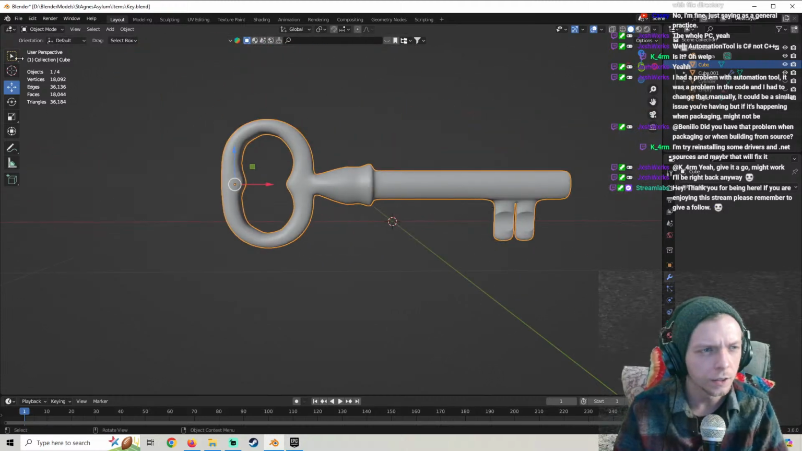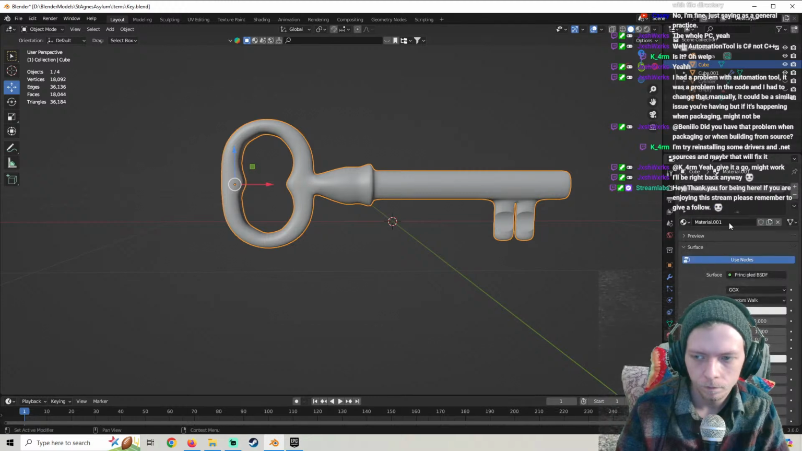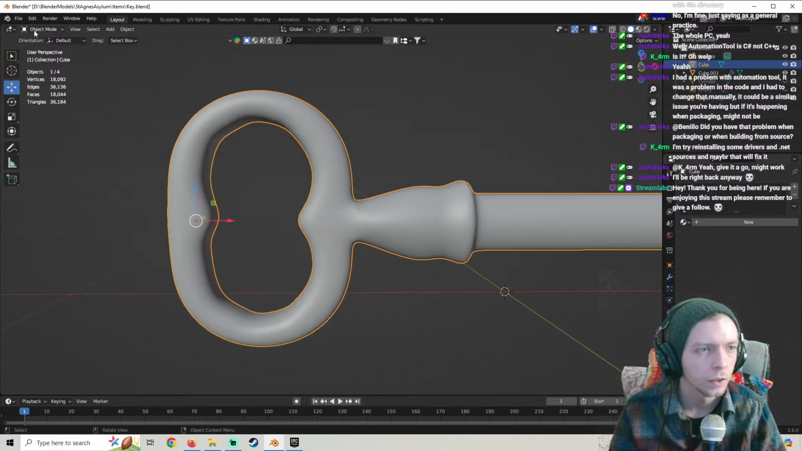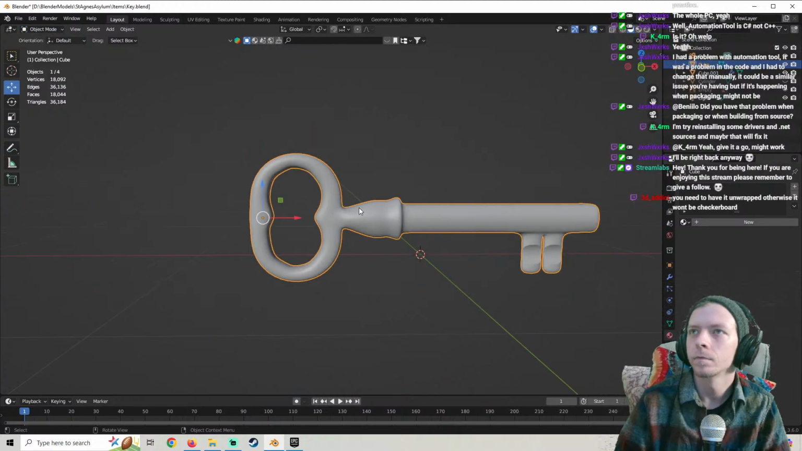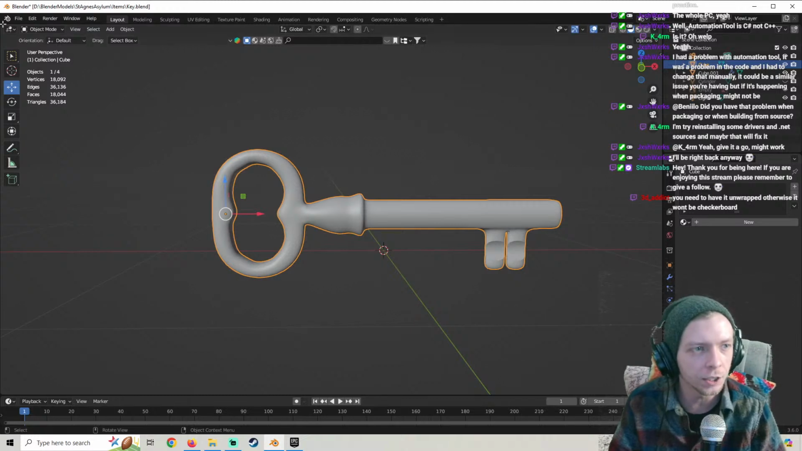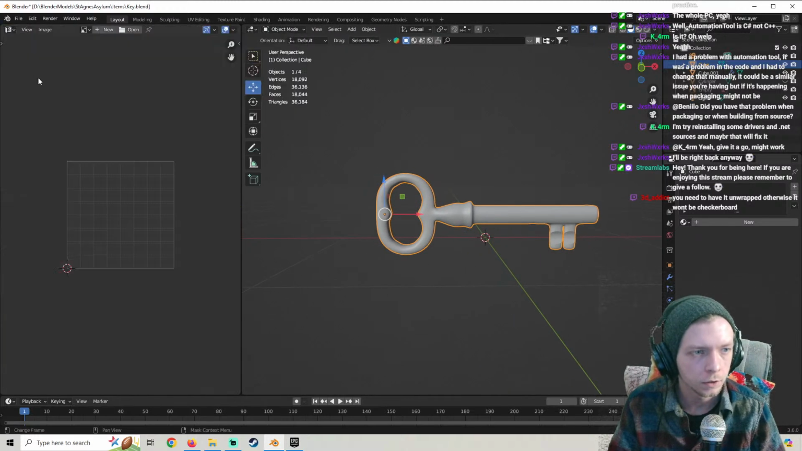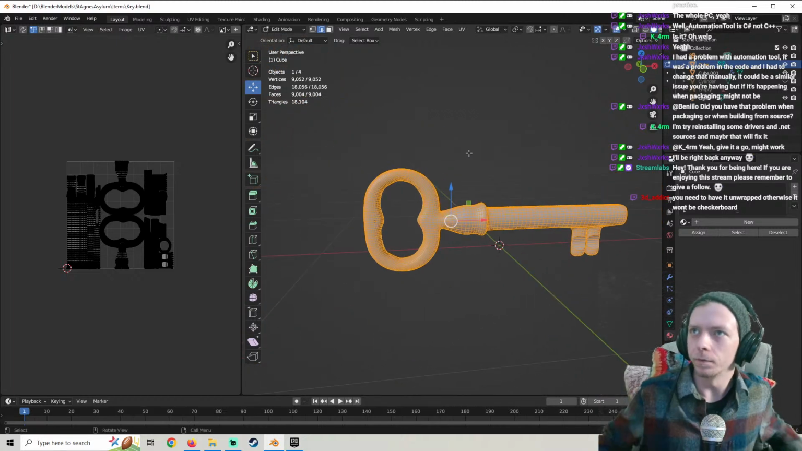I need the checkerboard thing. How do I get the checkerboard thing? Maybe not that. 3D Attic, you need to have it unwrapped, otherwise it won't be checkerboard. Well, I just did a smart unwrap on it. Right? Yeah, we have a smart unwrap. I just forget how to get the checkerboard little thing up.